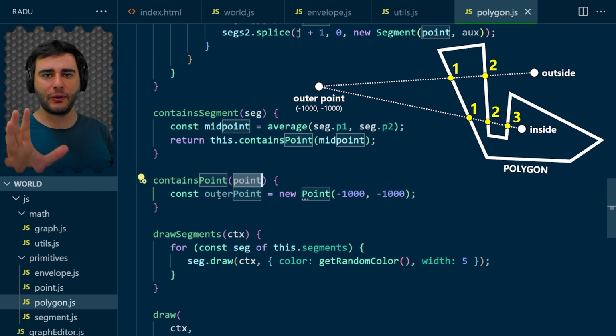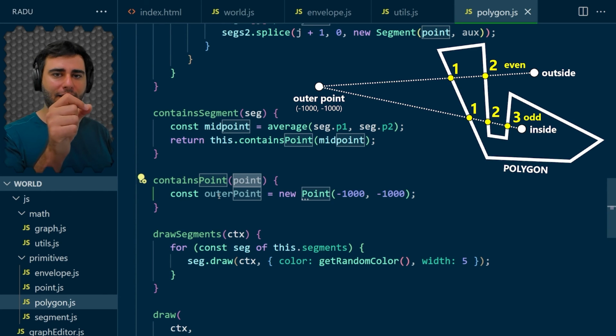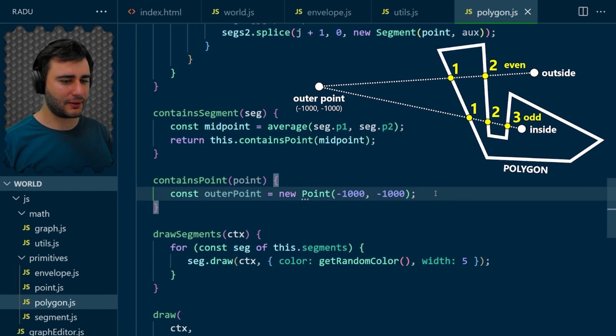But if it's always going to be an odd number of times, then that means that we are still inside the polygon. If it's an even number of times, it means we're outside of the polygon. We just crossed it to go in and then out. Then we reach this outer point, an even number of intersections. So that's how the algorithm is going to go.